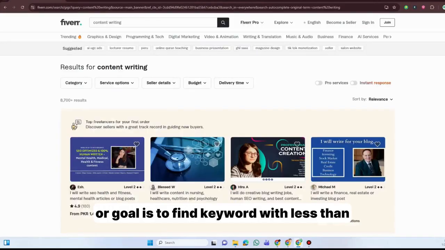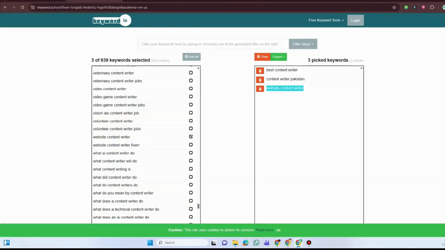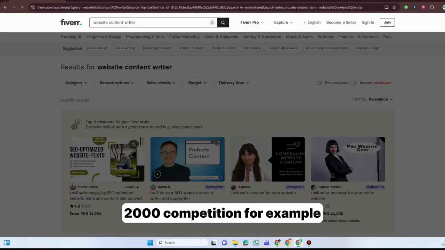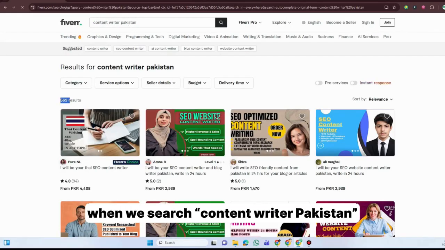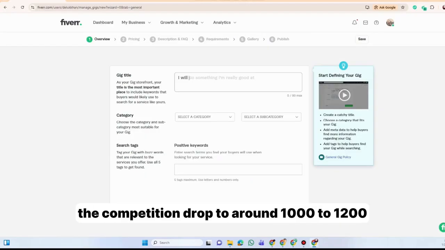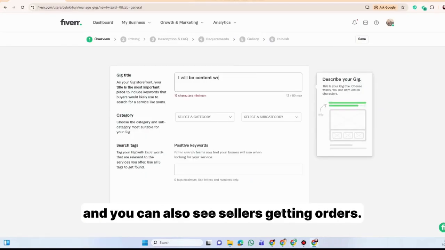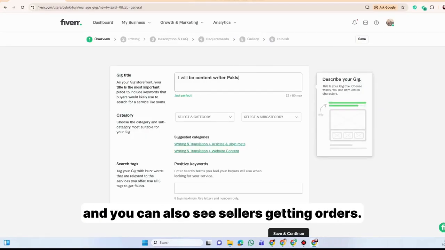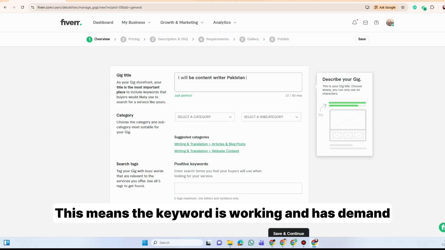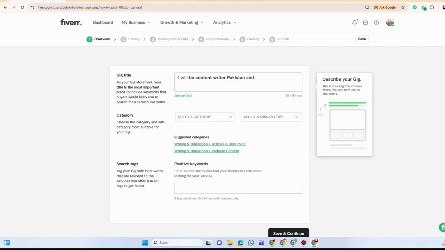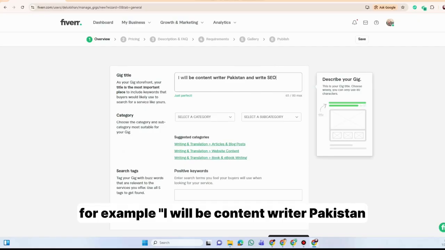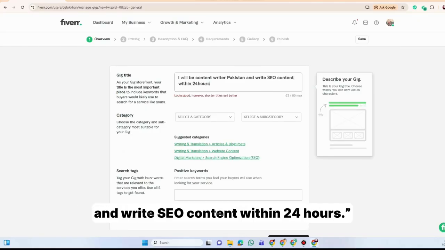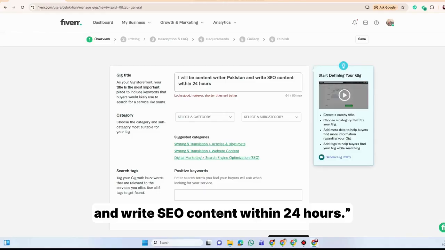Our goal is to find a keyword with less than 2000 competition. For example, when you search content writer Pakistan, the competition dropped to around 1000 to 1200, and you can also see sellers getting orders. This means the keyword is working and has demand. Now use this keyword in your gig title. For example, I will be content writer Pakistan and write SEO content within 24 hours.